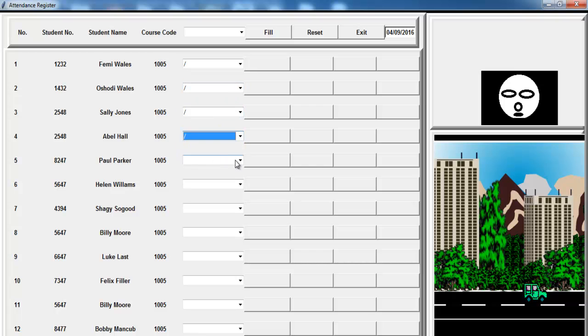The first stands for present, and let's say the student is late, you can always enter late, and the 0 stands for absent, and the A stands for authorized absent, S stands for sick. Just like any other register out there.